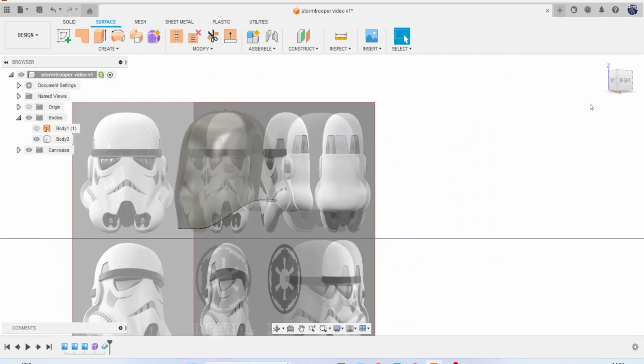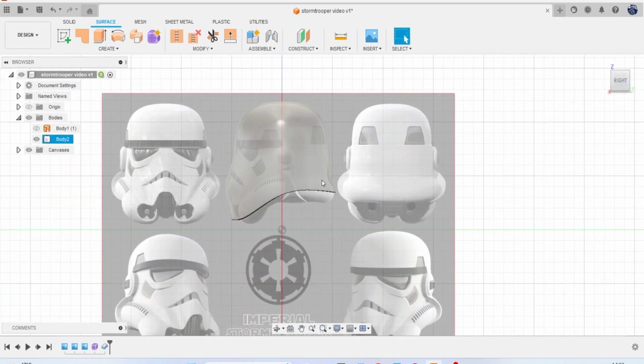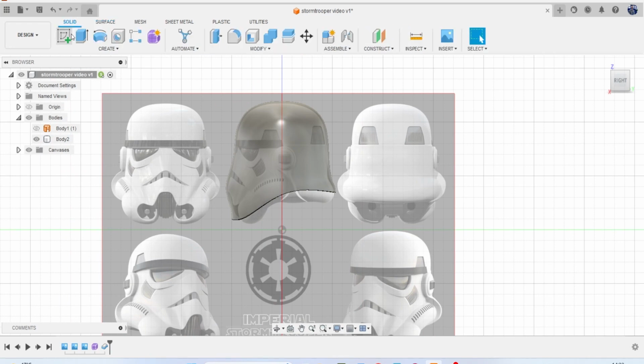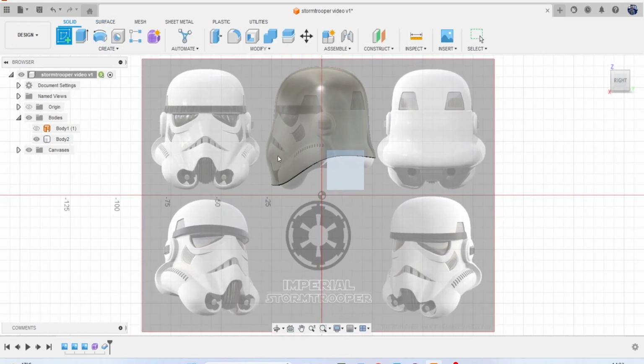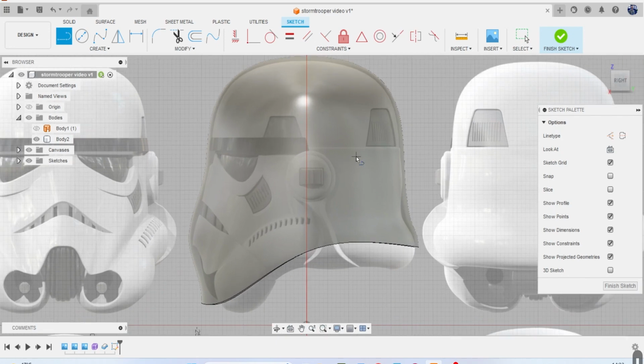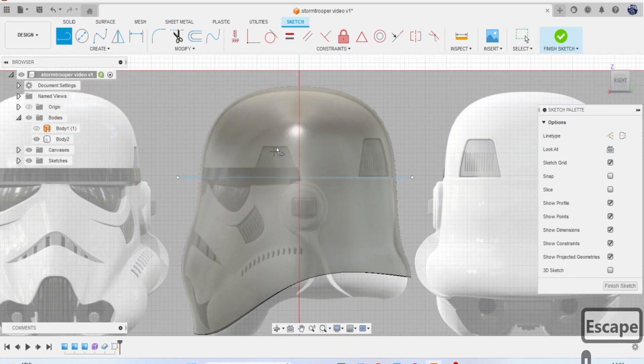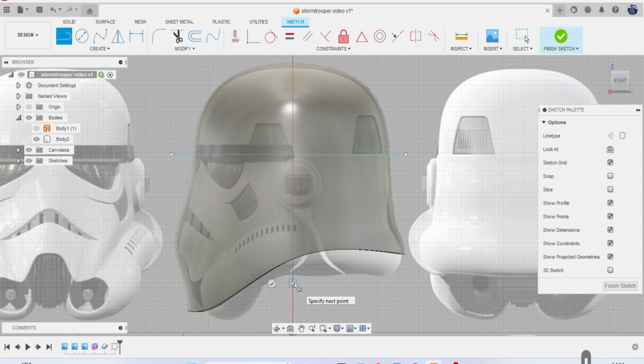I'll turn the canvas on, and we're going to start cutting this body apart to start getting some details in. So I'm going to create a sketch. A few details are quite easy, a few of them are a little more tricky. I have done quite a few run-throughs of this. Because of all the helmets so far, this is certainly the more challenging one. We like a challenge.